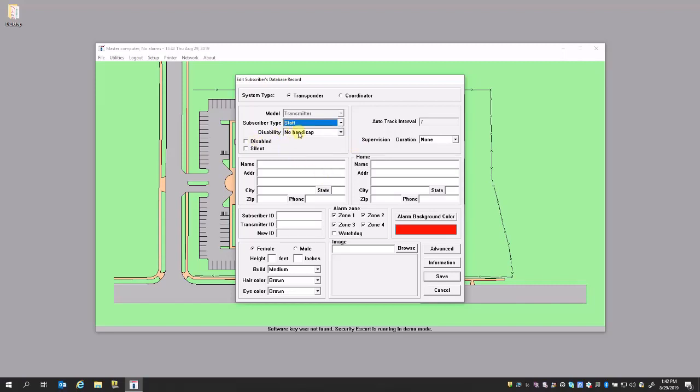Does this person have any disabilities? Is this transmitter a silent transmitter? Is it disabled, meaning that I don't want it to give me any alarms? Is there currently any supervision time? This would come into play with the SE3 or the SE88 transmitters where they have the 30 or 90 second supervision. The name of the person is required, so we're just going to go ahead and add a name.